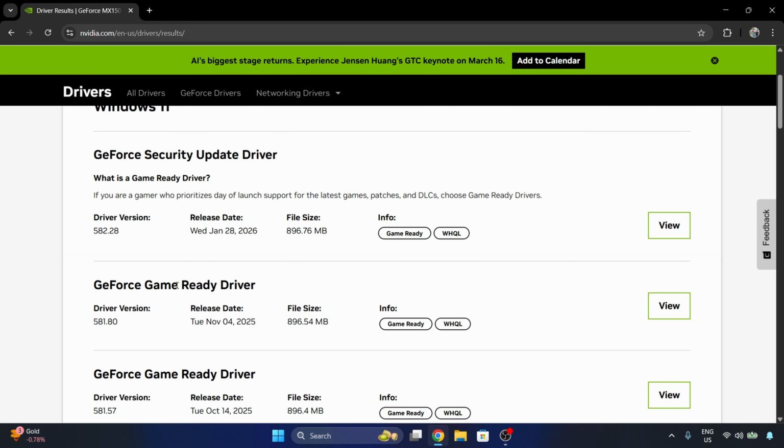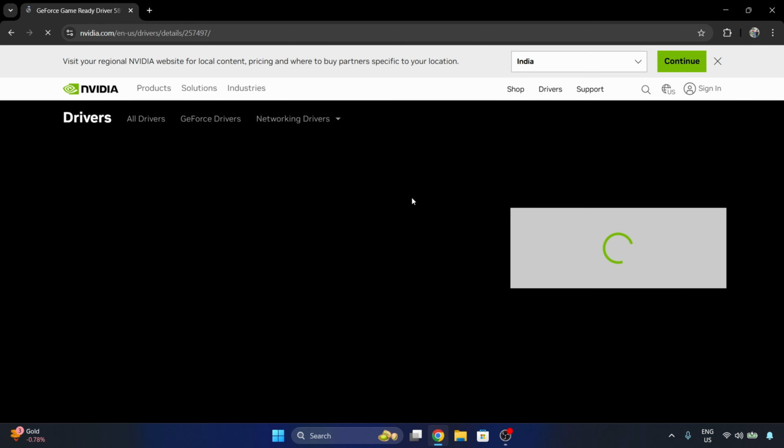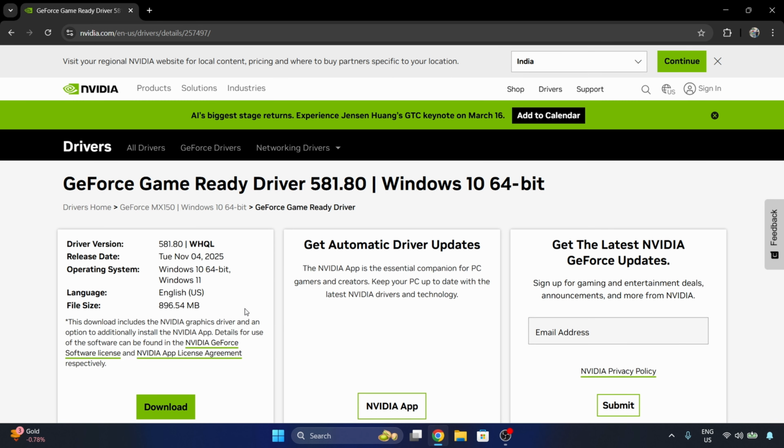From here select Game Ready driver. This is the latest one. Click on view. Click on download. And this will start downloading the driver.